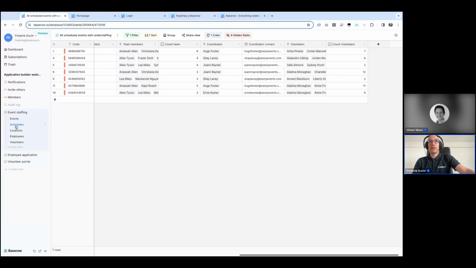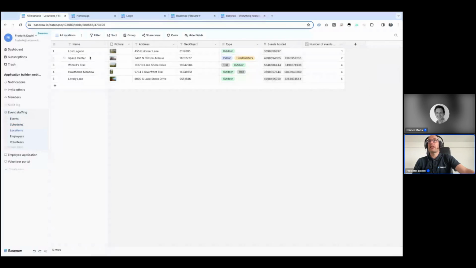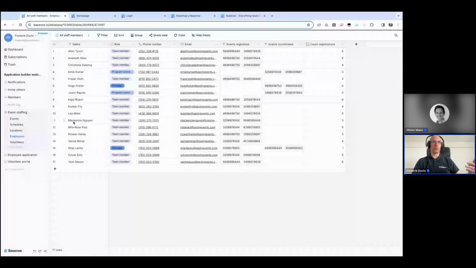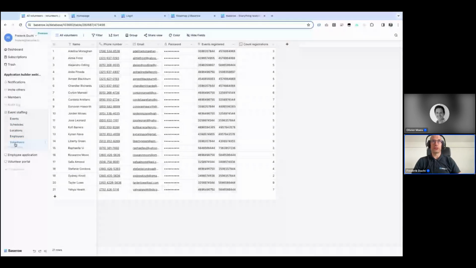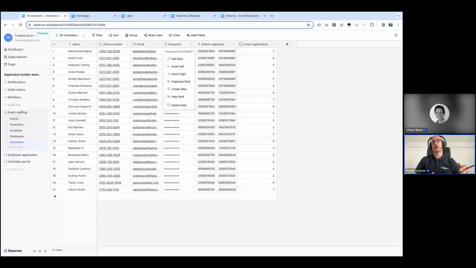So I said that an event is linked to a certain location. So I have a database with location information. And then, of course, I have my internal members, so all my employees. And I have a list of my volunteers. And you already see in my database, since the release of Baserow 1.23, we have a password field. A password field allows me to only set a password for an external user. So there's no way for me to read this password. I can only set it. And of course, volunteers are registered for certain events, just like my employees.